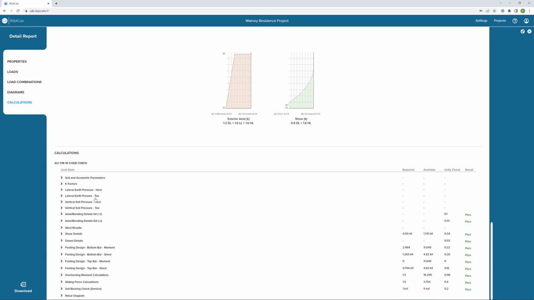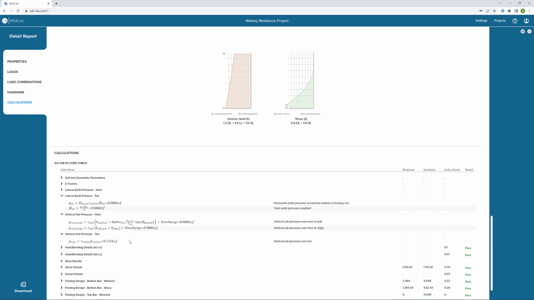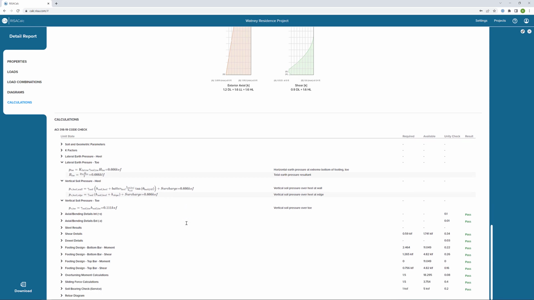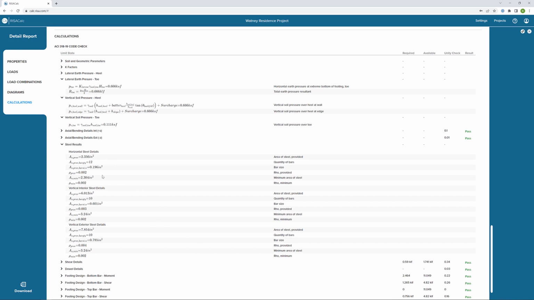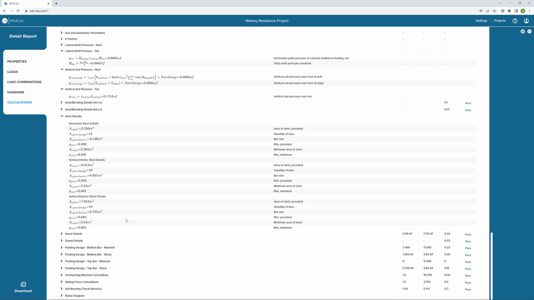So a few that I just want to show off, obviously there's a ton of different calculations here, but a few that I think are really important. First and foremost, being able to see how the earth pressure is being calculated at any given location. So seeing those equations, so you see exactly how we're getting a vertical soil pressure at the heel, for instance, when that value is going to come back up in our calculations, I think is really important. We can also see our steel results. So looking at our horizontal vertical steel details, so how is that information being calculated, the As provided versus what we need, and looking at the different information there.